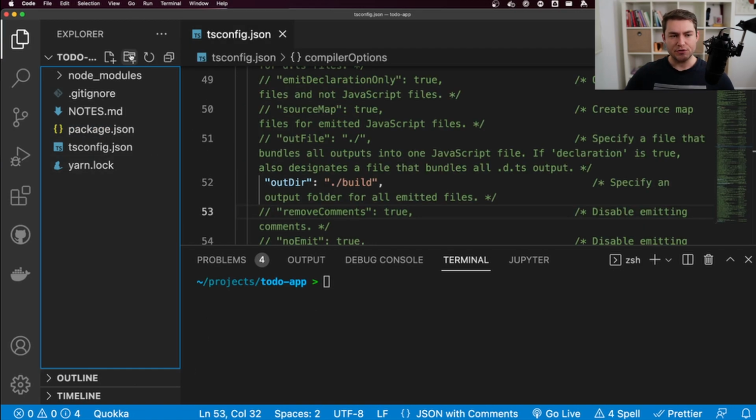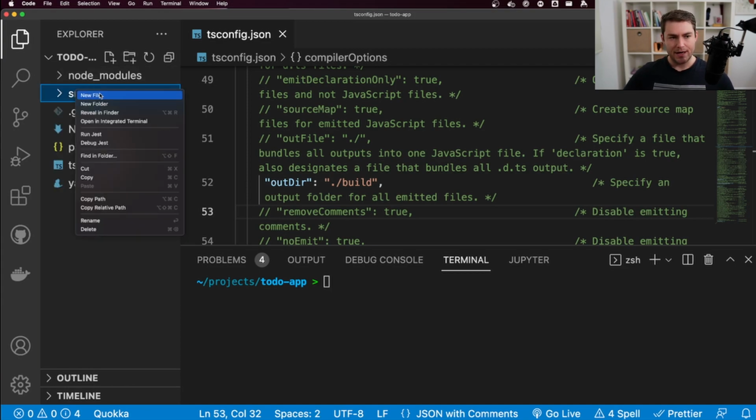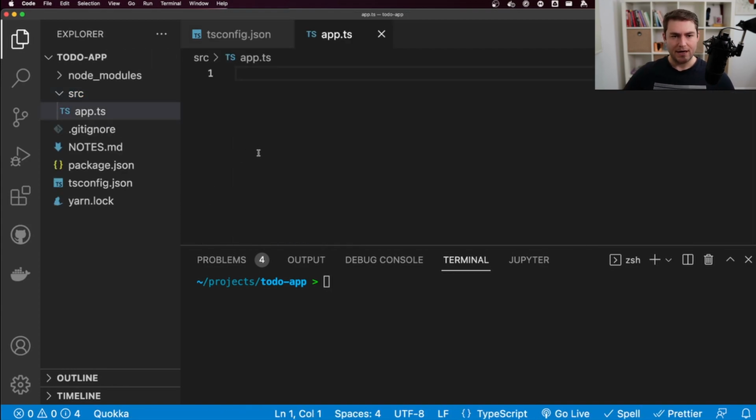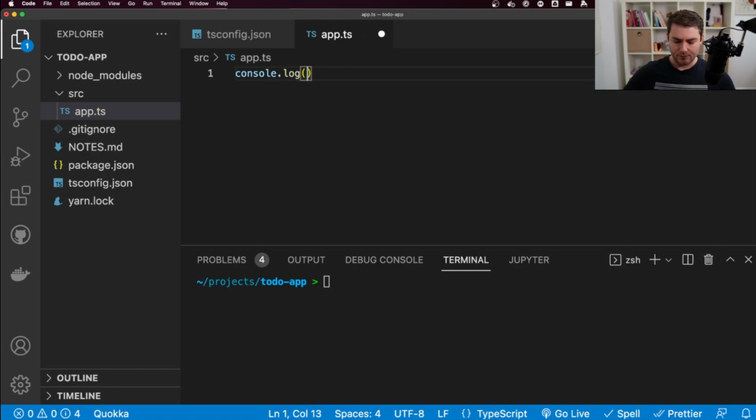So the next thing I want to do is in the root directory, I want to create a new folder, and I want to call this src. And then inside of the src directory, I want to create an app.ts. And then inside of app.ts, I just want to say console.log hello world. And now we just need a way to run this file.